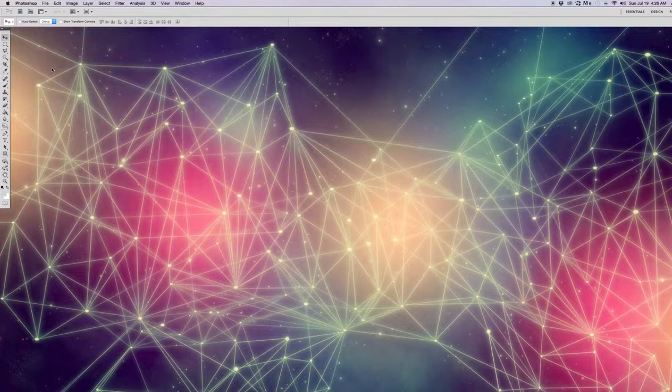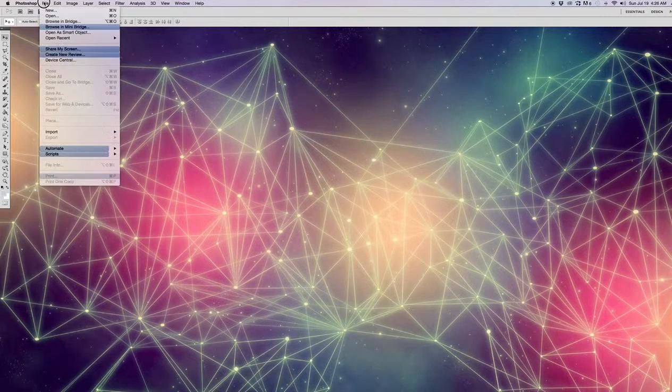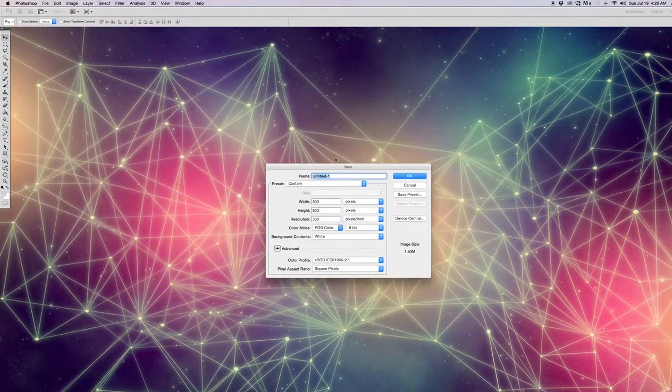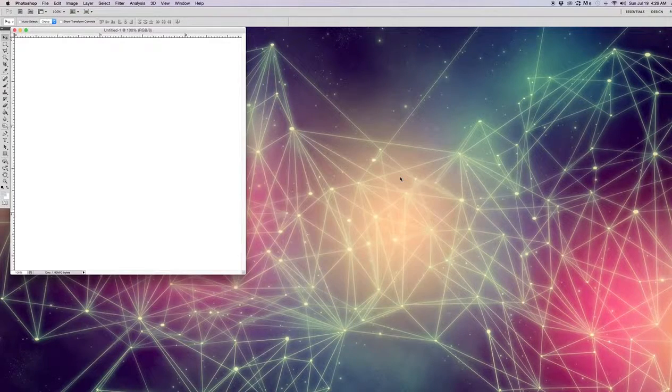I'm going to show you how to make a GIF today. So open up Photoshop and then go to File, New. And I'm going to make this 800 pixels by 800 pixels at a resolution of 300 pixels per inch. My color mode is RGB. I'm going to leave the background white and then just click OK.